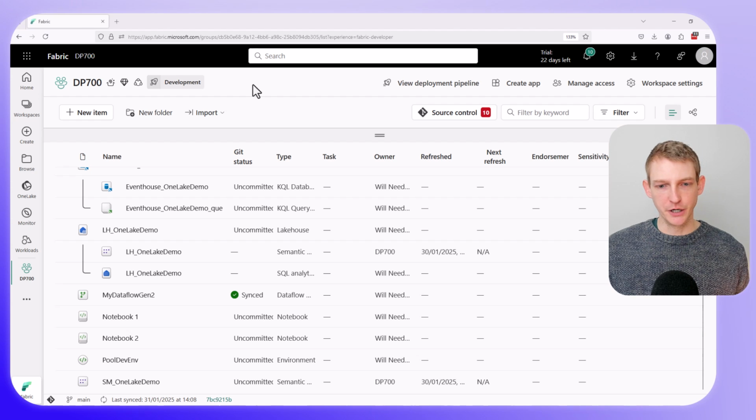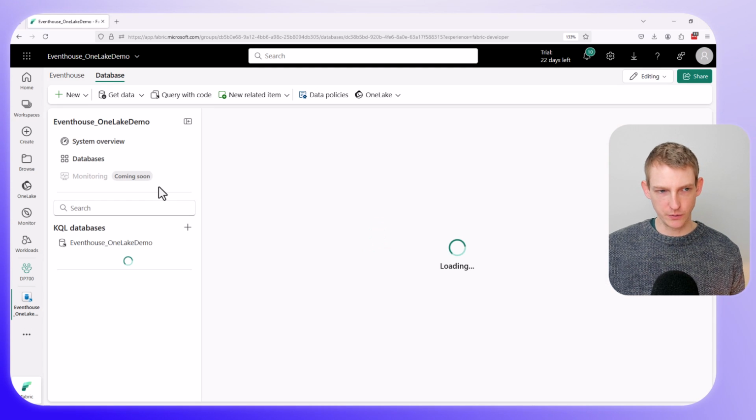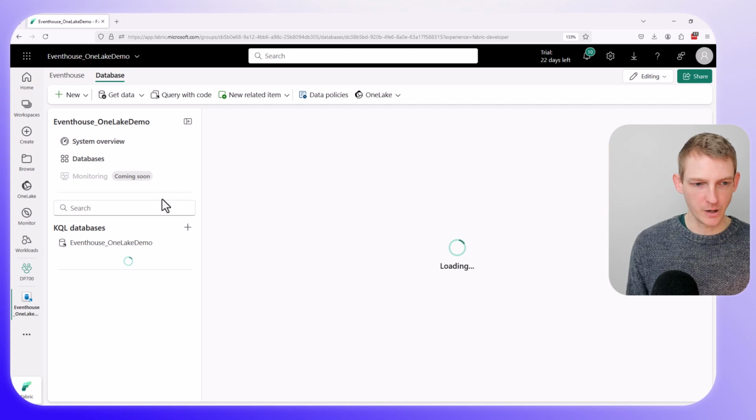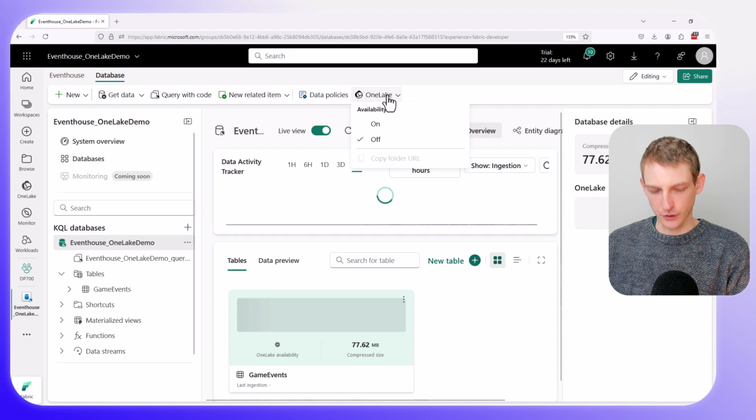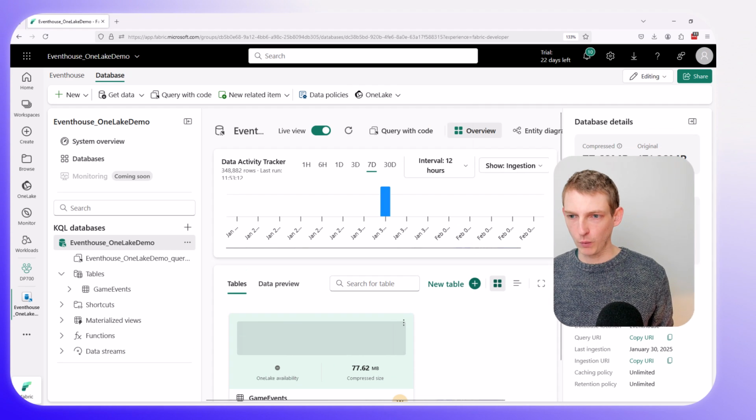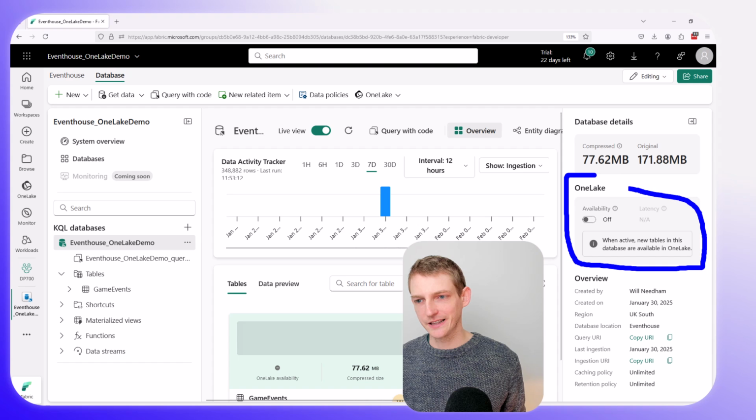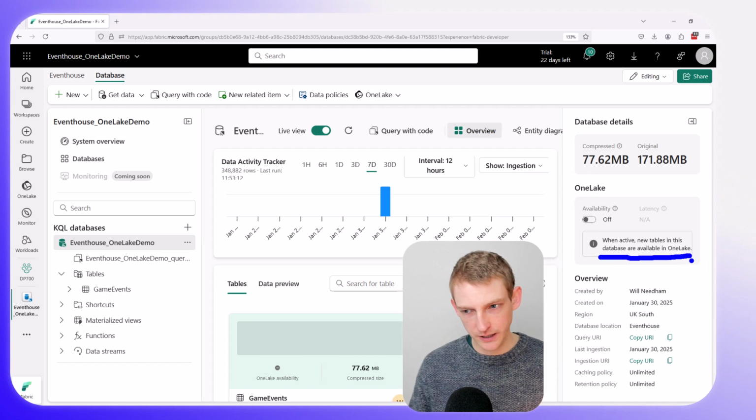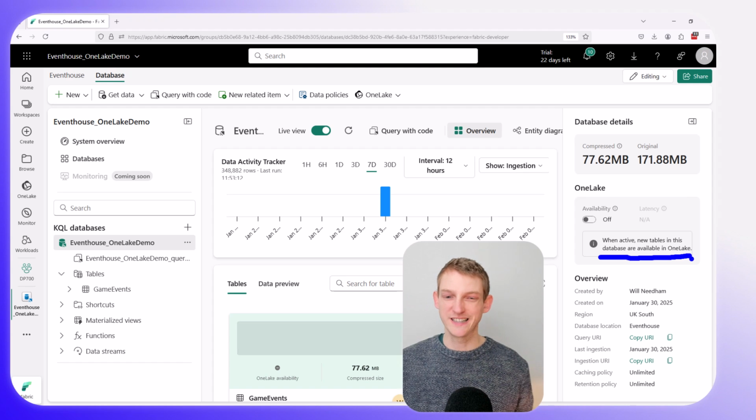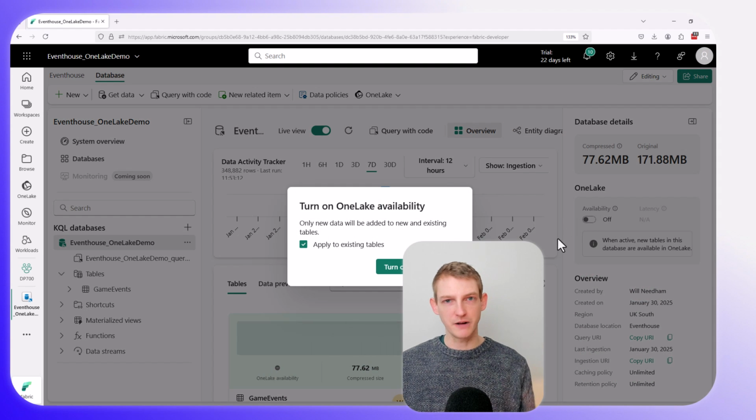Okay, so the first thing I'm going to do is navigate to my KQL database, which was here. And this one's quite simple, right? When it loads up, it's actually also on the toolbar at the top, but the main one is here. OneLake on the sidebar, you'll see that currently the availability is off. Crucial point, when active, new tables in this database are available. So not existing tables. So either you're going to have to recreate your existing tables.